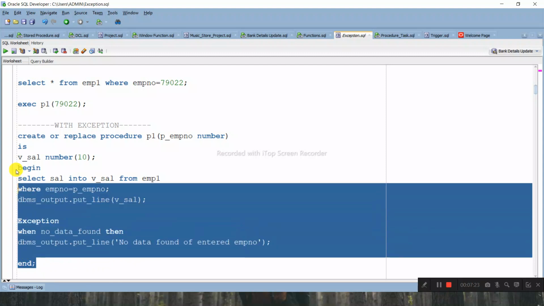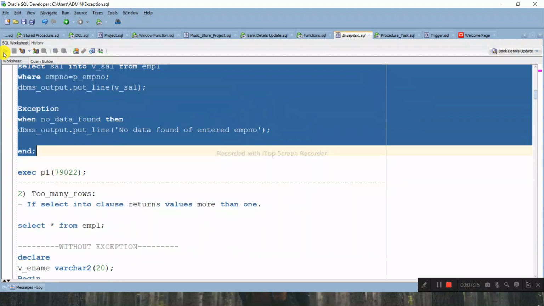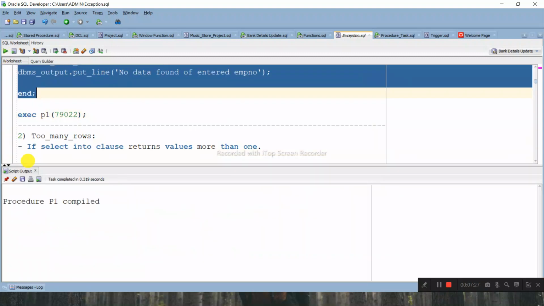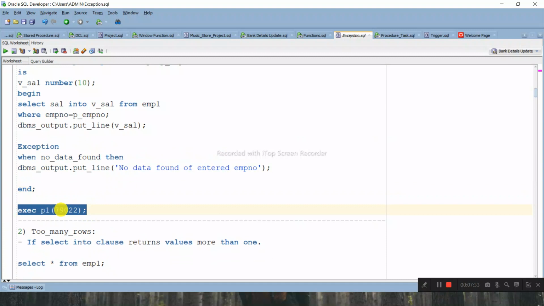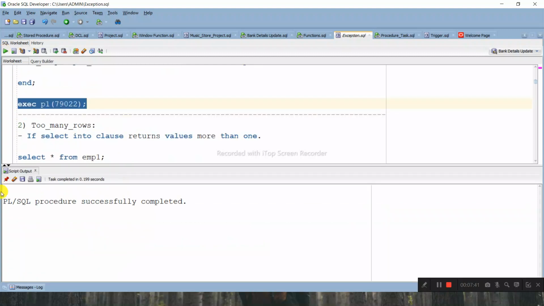So let us compile this procedure first. I have compiled the procedure. P1 compiled successfully. Now let's try to execute. Now I am adding the same parameter, that is 79022. So this employee number is not present in the table. If I fire this query, you will see the procedure compiled successfully.